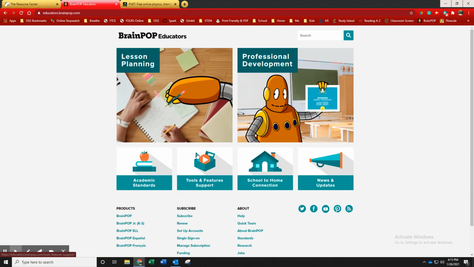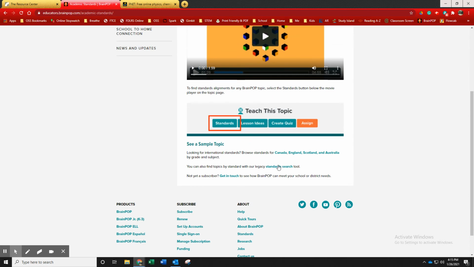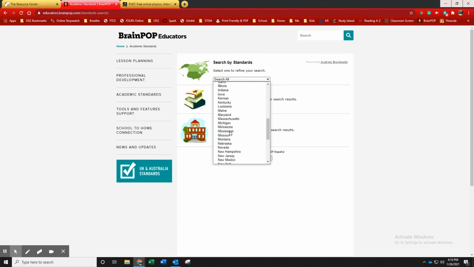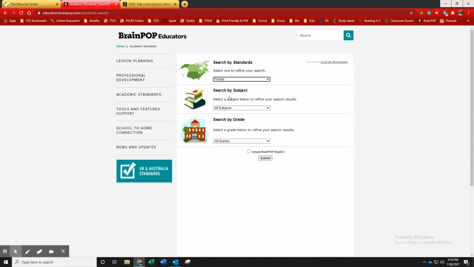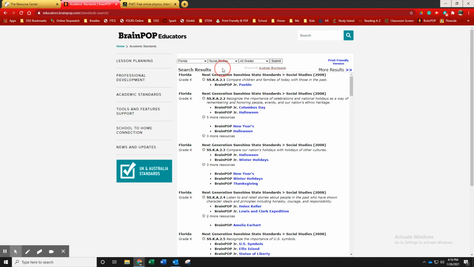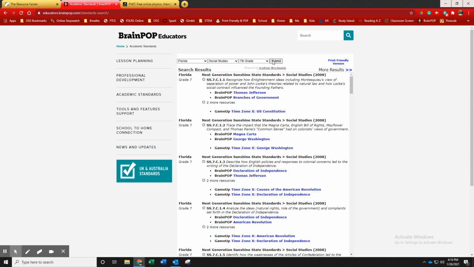you can actually go through the standards. So let me look here. Let's move to standards, standard search. So I'm looking for Florida, and I'm looking for social studies. And so it will go through the standards. So these are obviously kindergarten, but they have resources. So it will show you the BrainPop Junior, the BrainPop, and then if there are any games.